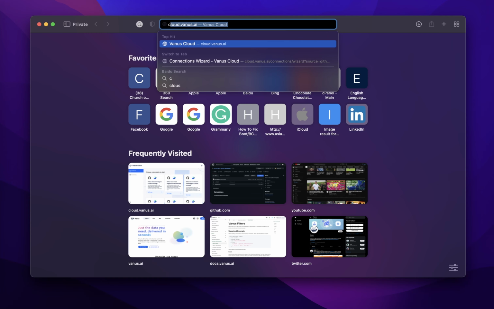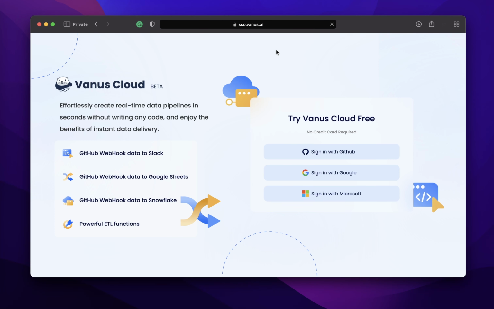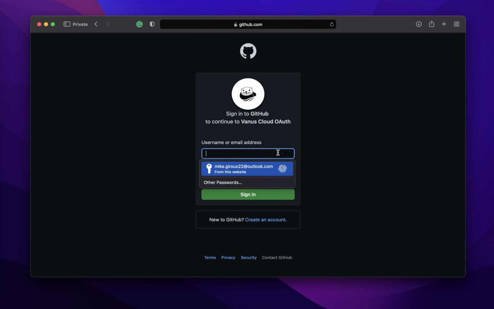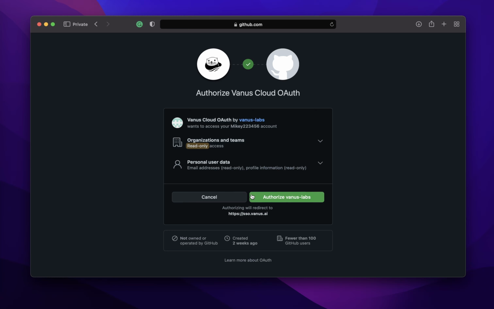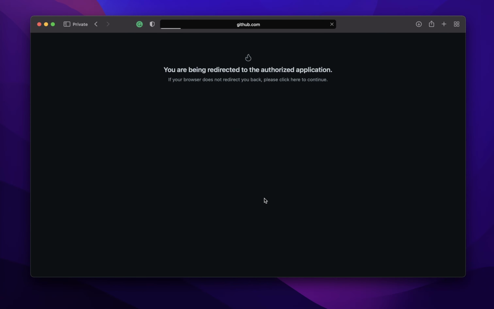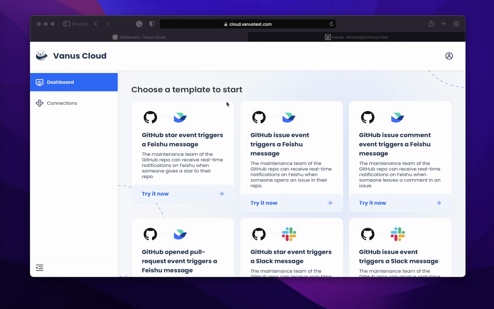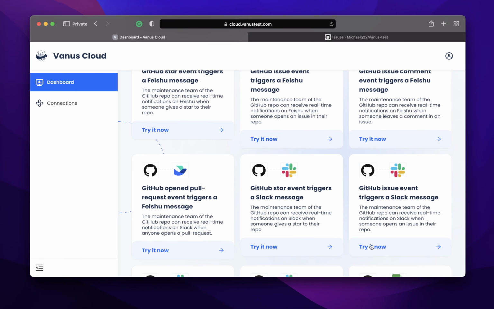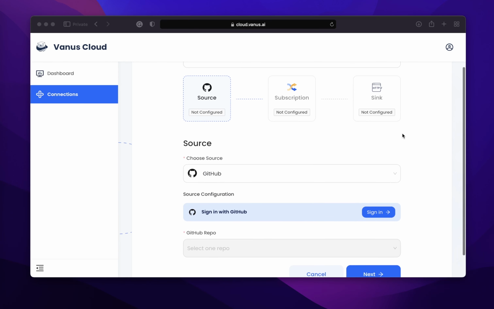Let's go to cloud.vanus.ai. Let's sign in. I will use GitHub. Let me put my credential. Authorize Vanus to get my profile information. Use Vanus Cloud to trigger a message to Slack when someone makes a new issue to your repository. Click Sign In.